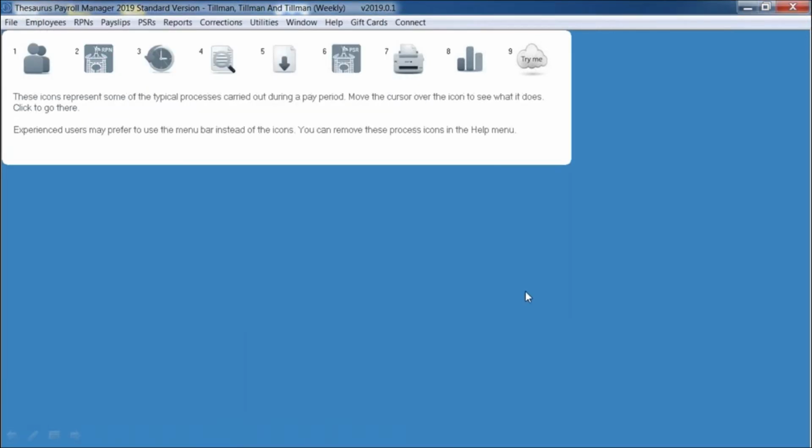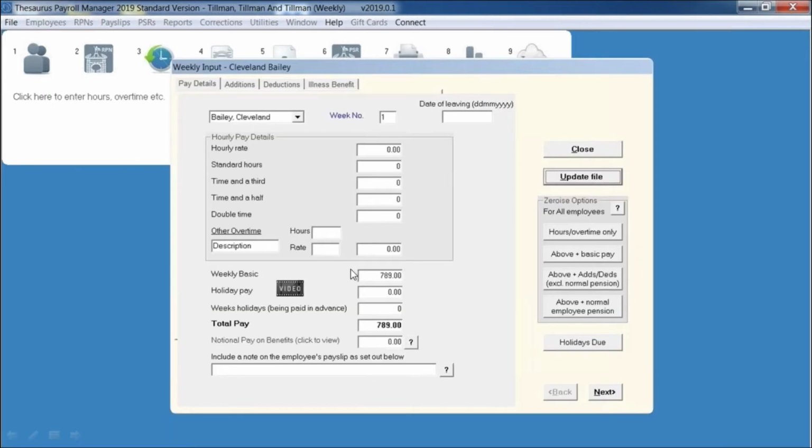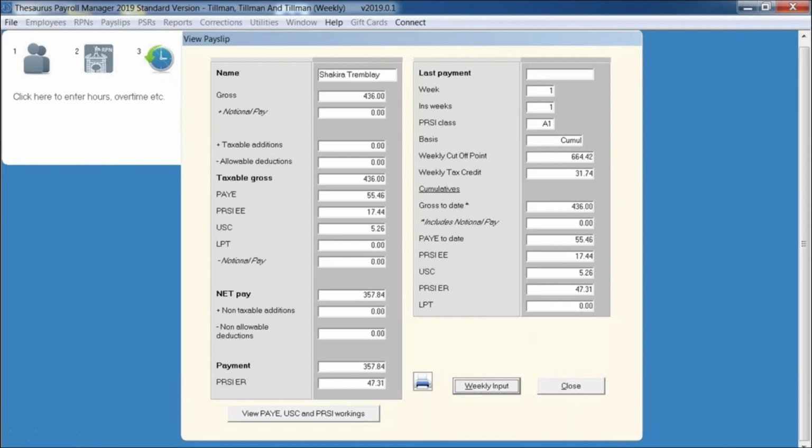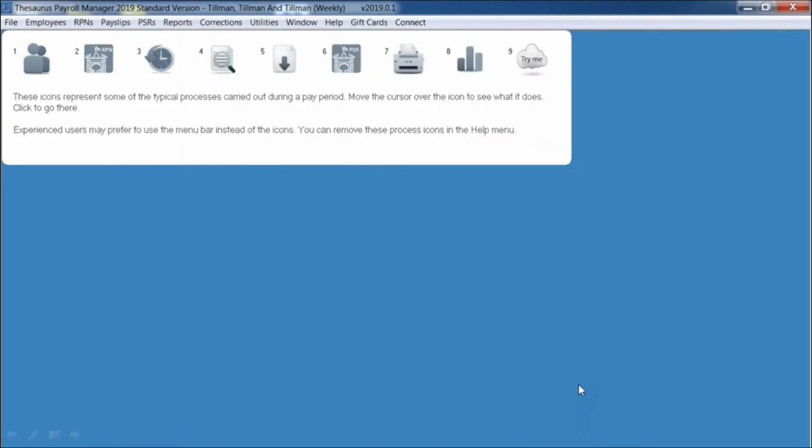Now that we have the most up-to-date tax credits and cut-off points for the employees, we can proceed to process the payroll. So we'll go in here as we normally do in Thesaurus and start adding in the payroll. It's exactly the same process as what you've always been used to if you've been using Thesaurus before this. So we'll just click on Update File. So we'll just update all the employees and close.